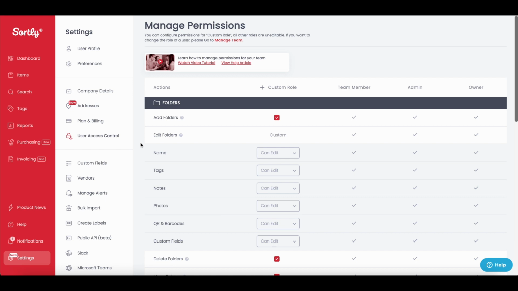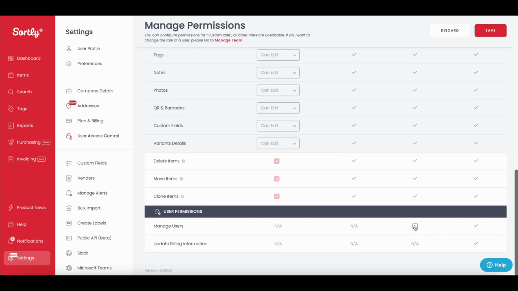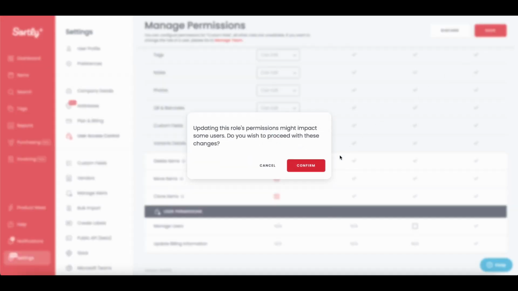The ability for admins to manage users is automatically enabled. To disable this capability, owners can visit their Manage Permissions page, scroll to the bottom of the Admin column, unselect the Manage Users checkbox under the User Permissions section, click Save, and confirm their selection.